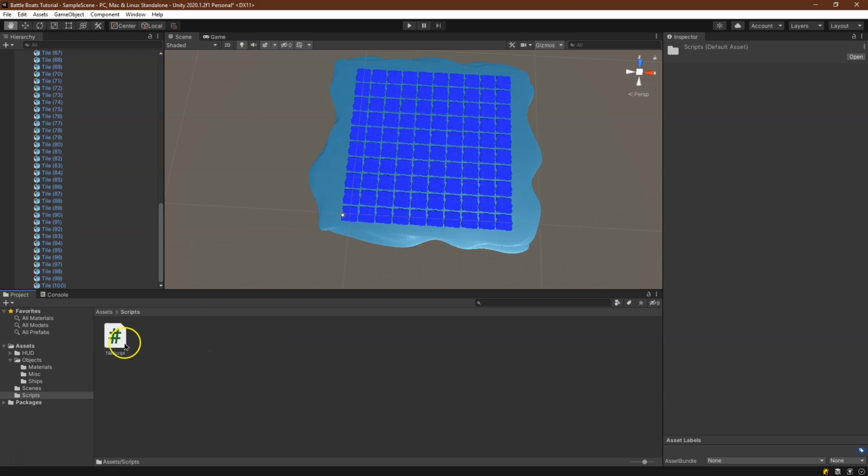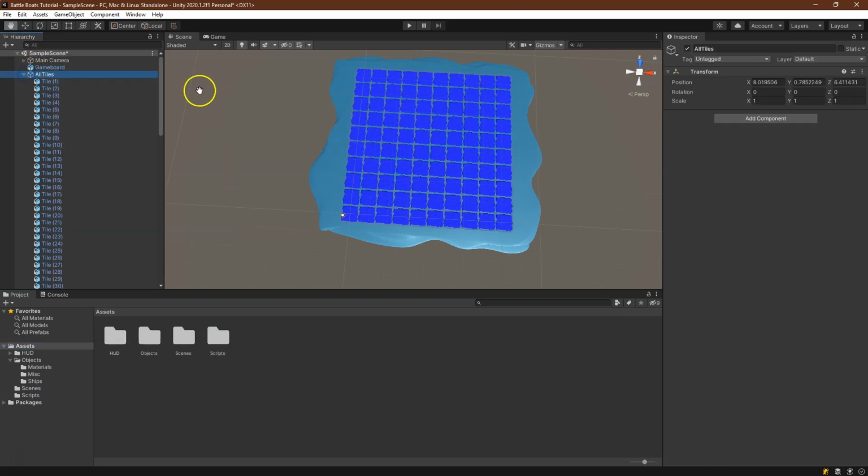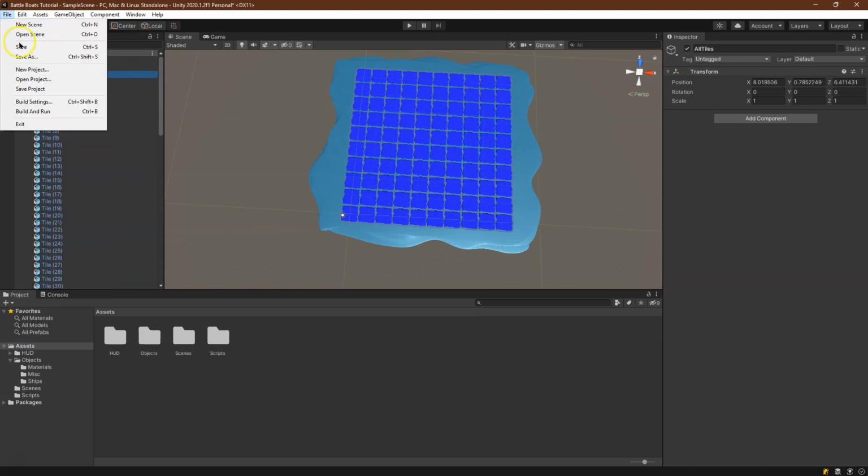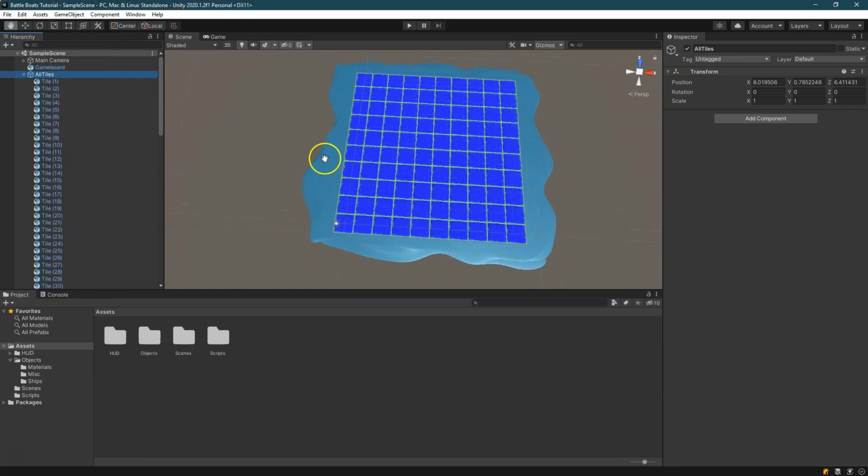And I'm going to open that up, and yep, we got that inside. So we have all of our tiles here laid out. It is beautiful. Now is a good time to save. Let's continue on with our objects.